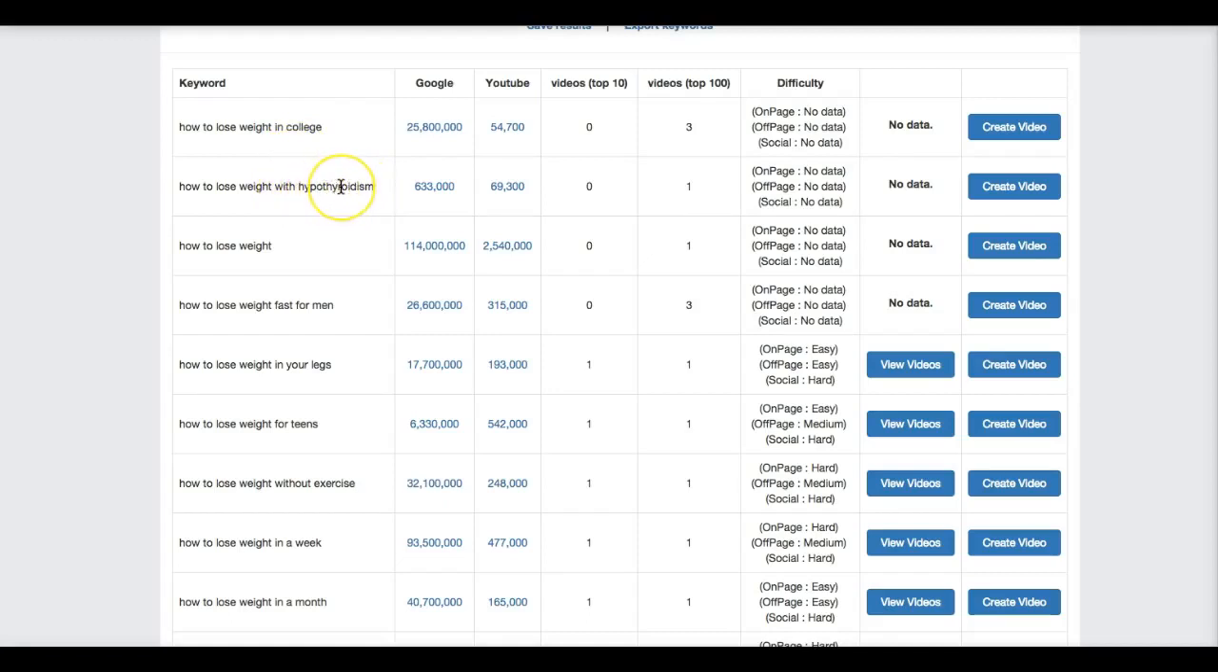How to lose weight with hypothyroidism. Not even sure what that is, but it seems extremely targeted. And we all know that the more targeted you get with your keywords, the higher you're going to convert. And typically the easier it is to rank for this keyword. And just from glancing at this data that Tube Sniper Pro displays within seconds, I can know that I can easily rank for this keyword.